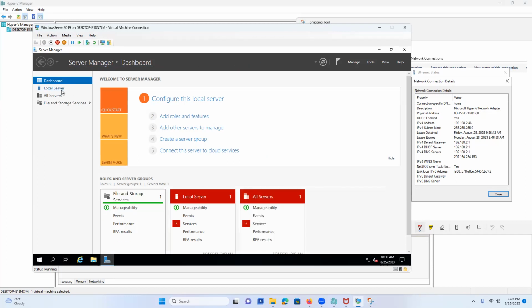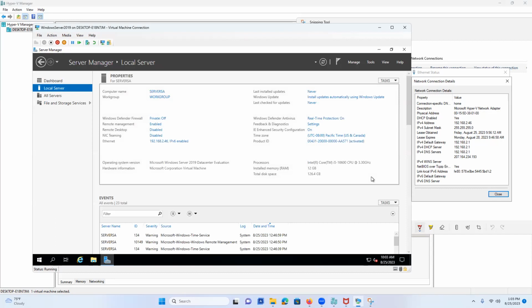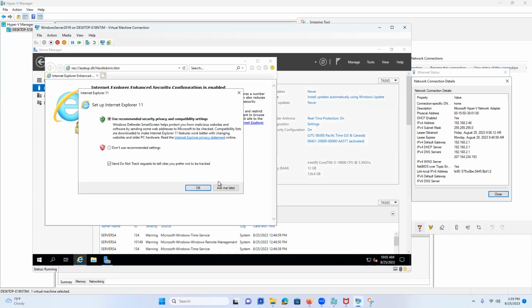Then I will go to the local server, and it is already activated for me, so nothing to worry. I will go to Internet Explorer.